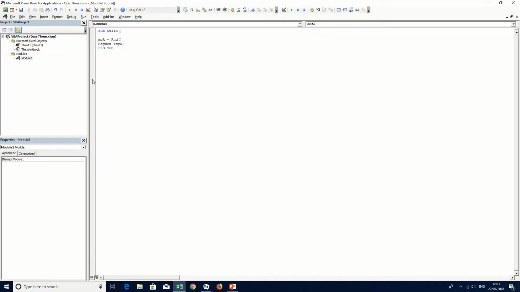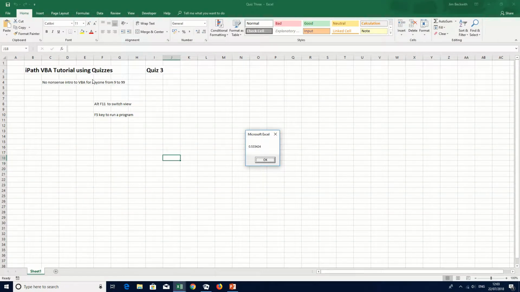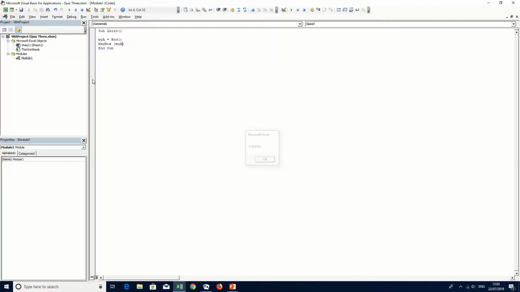Let's just run it again. 0.533 and so on. And let's just run it again. So you see it gives me different numbers each time. But I don't really want the numbers to be long decimals between 0 and 0.99999. So to make the number a bit bigger, I'm going to multiply it by 20. So my number is going to be 20 times the random decimal.